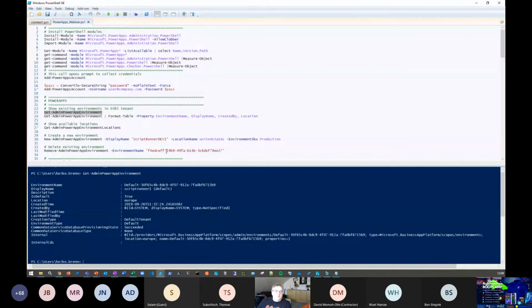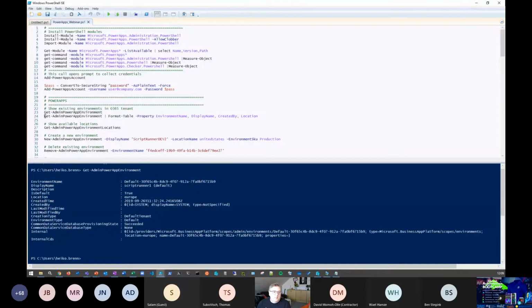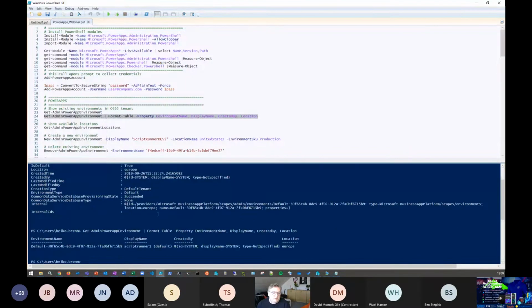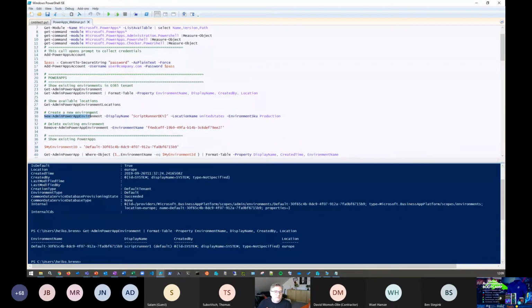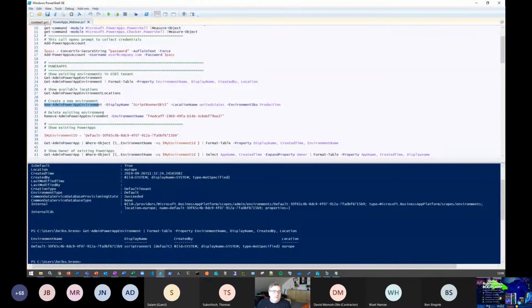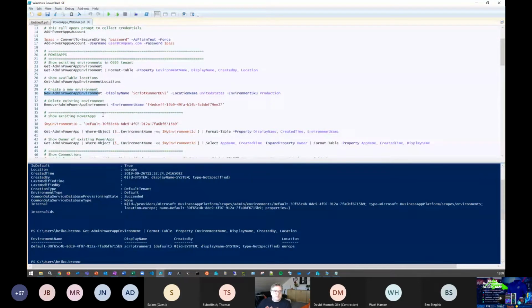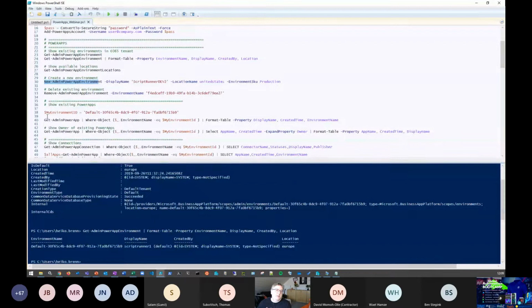But anyway, once I'm connected, I can get some overview about my current environment or environments. In my case, I only have one. I can see where it's located. Of course, I could also use the new admin Power App environment command to create new environments as well, or delete environments. And then the next step is to get some information about what kind of Power Apps I already have in my environment.